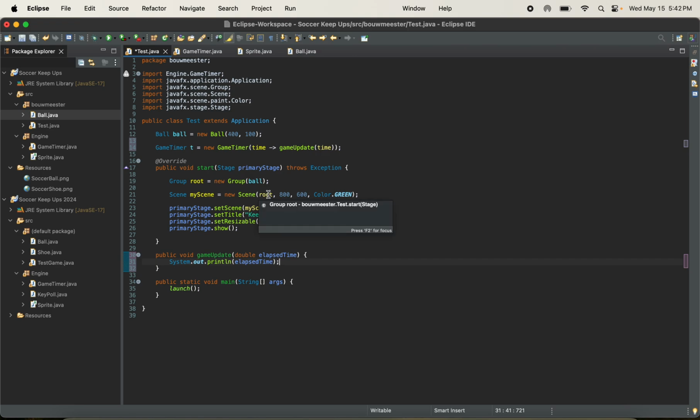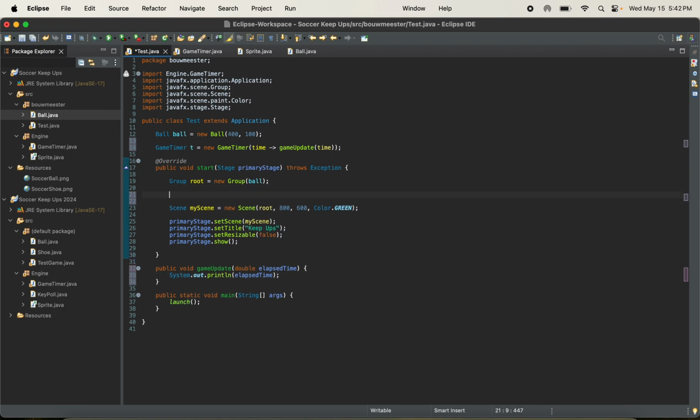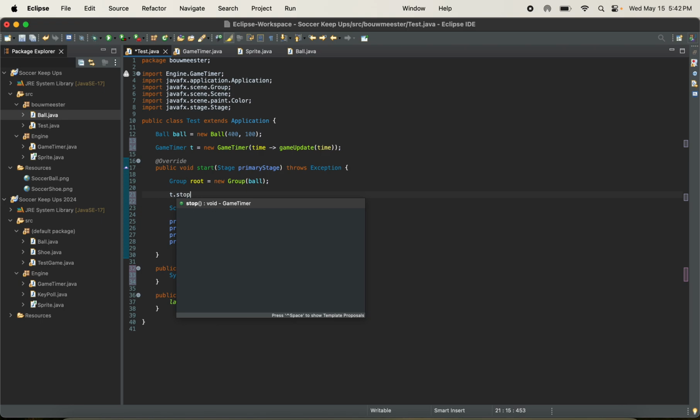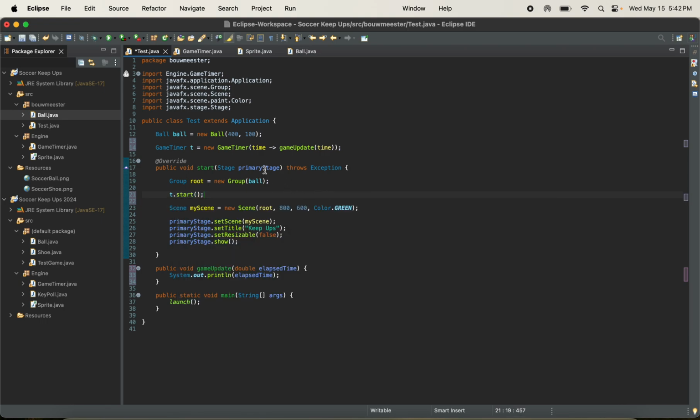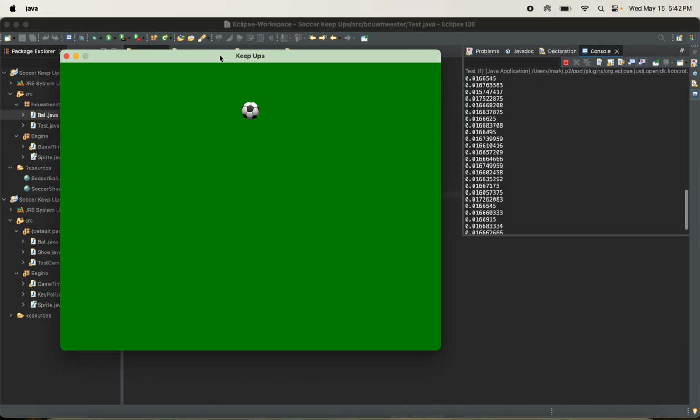Now, if I was to run this right now, it's not getting called. Why not? Haven't started the timer. So let's add that. No, not stop. Start the timer. Let's add that to our start method. When I run the program, it's going to be in the way, but there it is, running nice and quick.